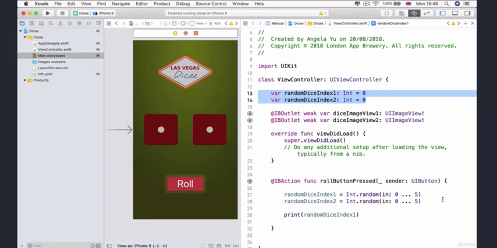So in this lesson, we've created 2 brand new variables, gave them an initial value of 0, and then later on, once the roll button is pressed, we change that value to a random number, as tested, that generates a random number between 0 and 5.